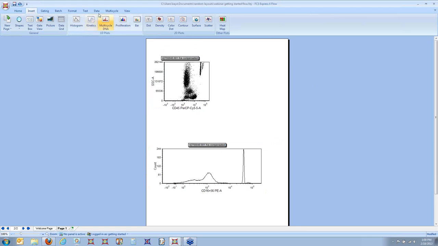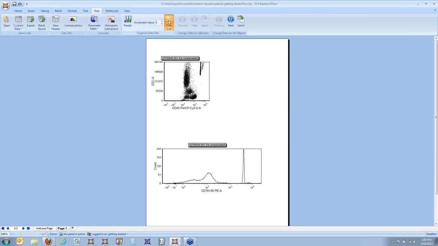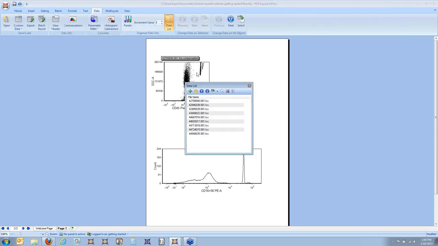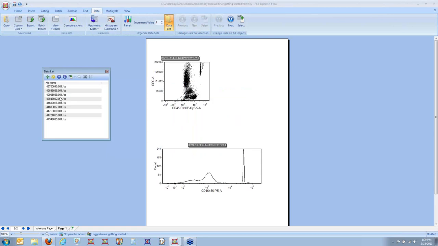And now I'm going to show you another way to insert plots, and that is if you come up to your data list, which is on the Data tab, and click on Data List, you'll see that FCS Express has automatically put in all the files from the folder that we pulled our first file from. So I'm actually going to remove most of these because we really don't need to work with a whole bunch of files today.